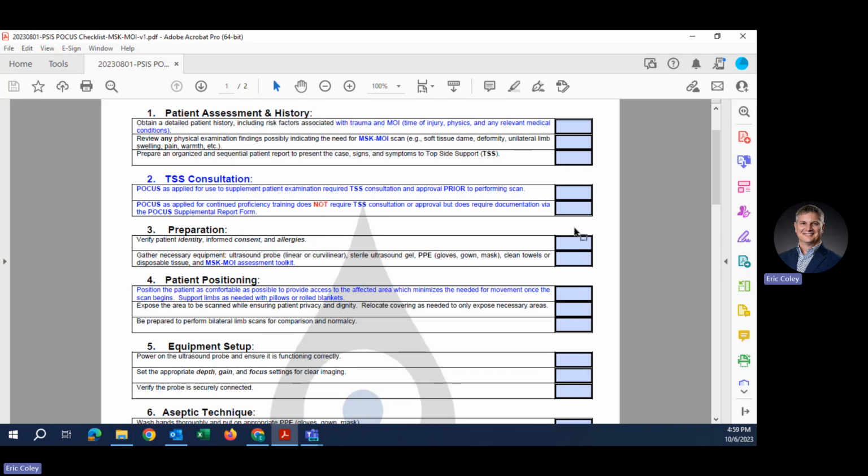You will essentially check off that you have completed each of the components in this section, which include obtain a detailed history, include risk factors associated with trauma and MOI, such as time of injury, physics, and any other relevant medical conditions. Now, this doesn't mean include this information in this checklist. It's checking off that you've included this information in your EPCR.